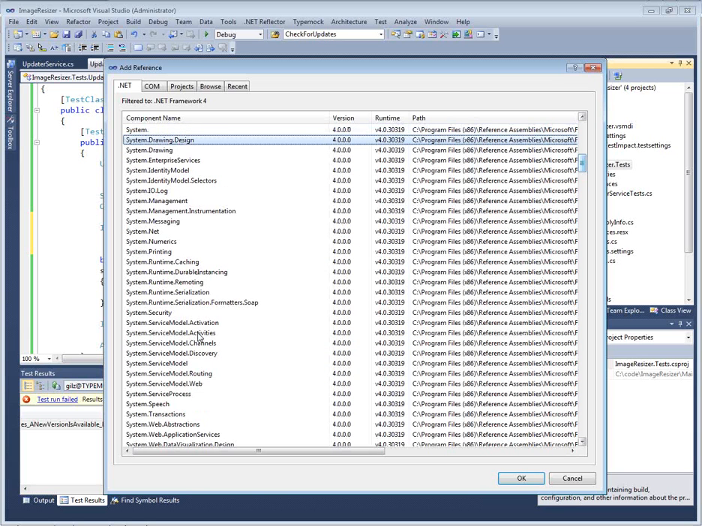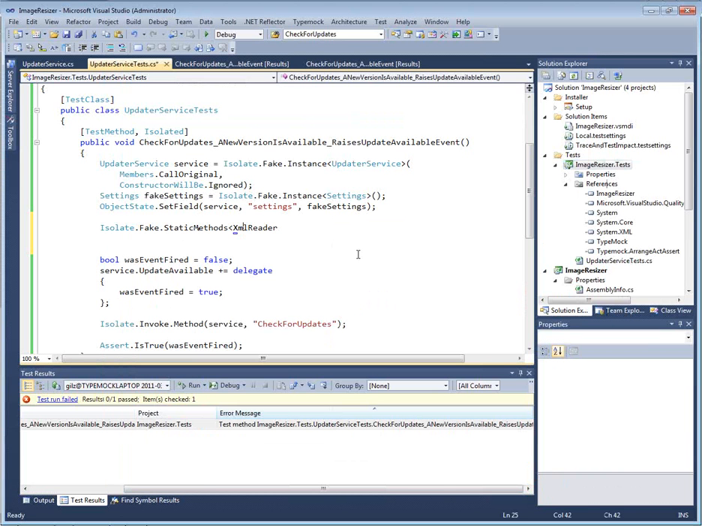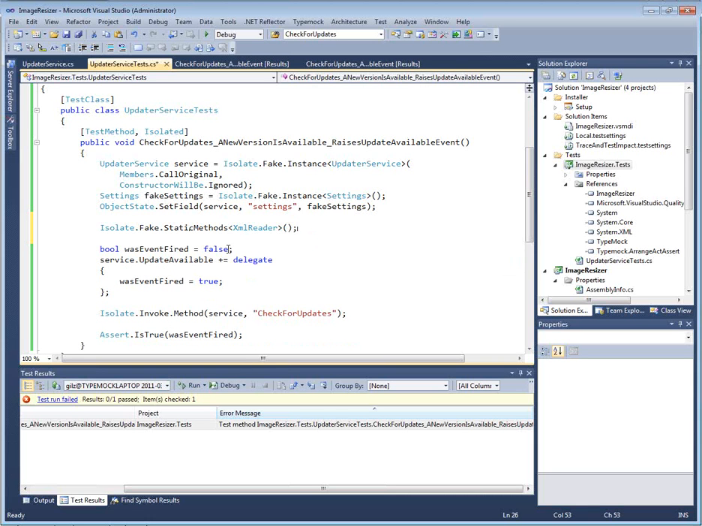Okay, let's try this again. System.xml. All right, so now I'm able to press Control dot and add the reference. What this line does is it fakes all the static methods which exist on the XML reader class, and instead of returning anything, it does nothing. It causes the method not to do anything, which is something I currently want because I don't care about any of the XML reader logic, and this is one of the ways to do it.